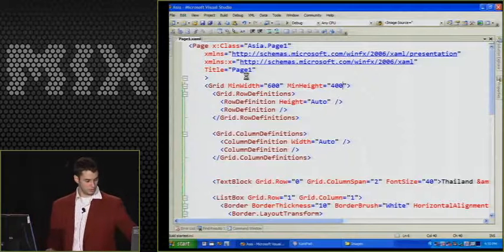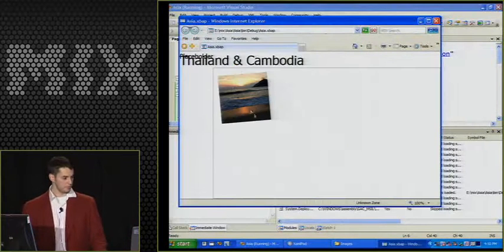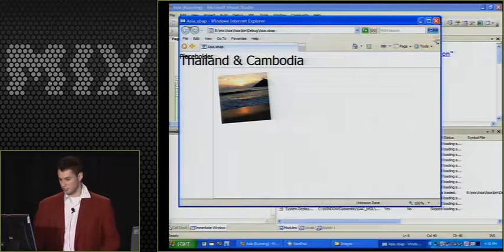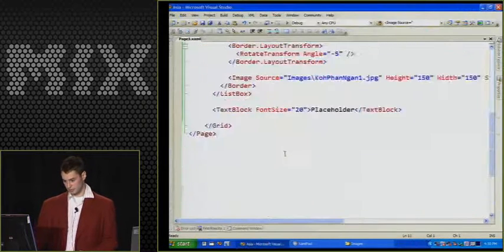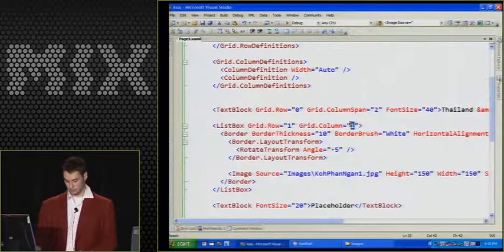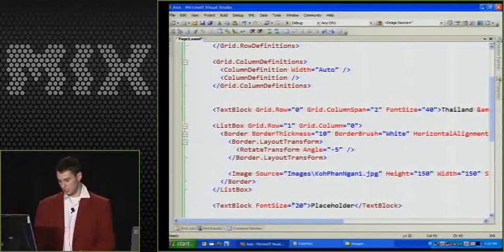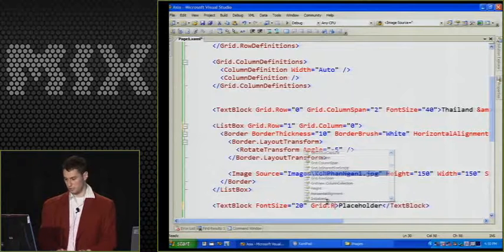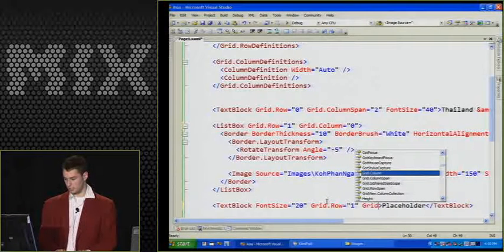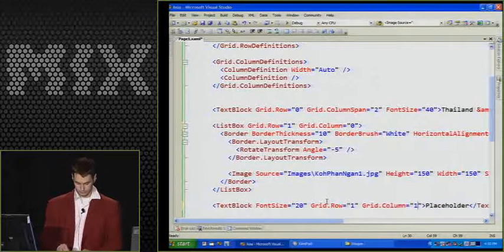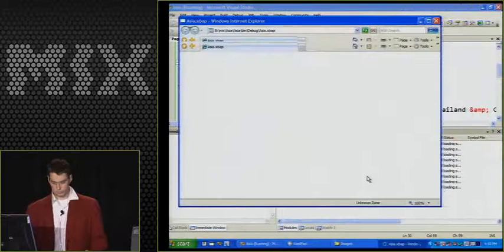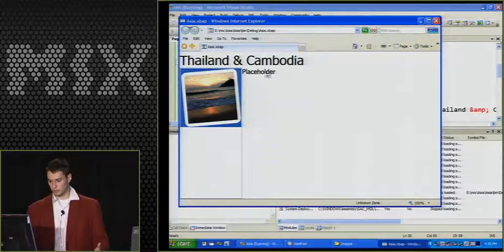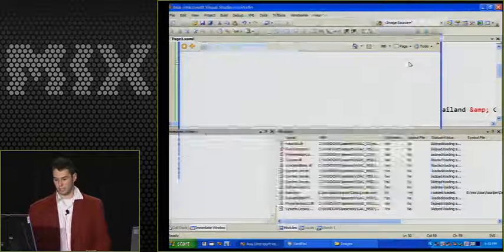So we'll build and run. And now you see that I messed up. So what happened? I believe I set the list box in the wrong column. Yes, list box should be in the first column. And this guy needs to be in the second row and the second column. OK, so we're starting to get something that resembles a layout.